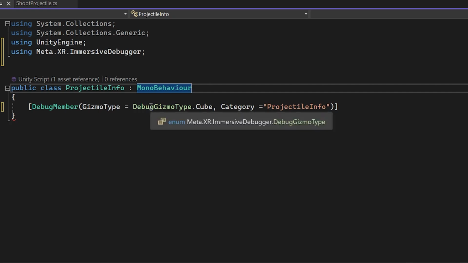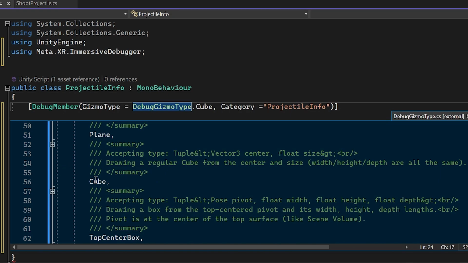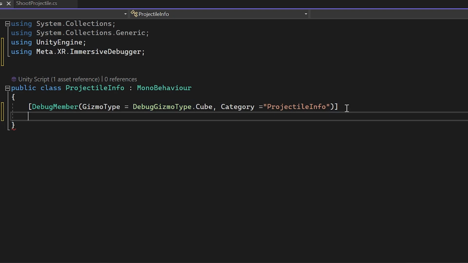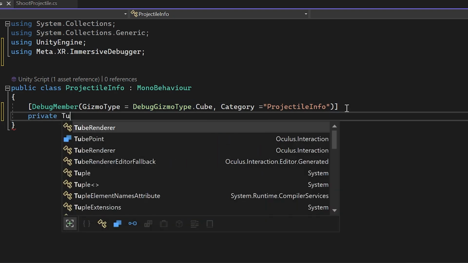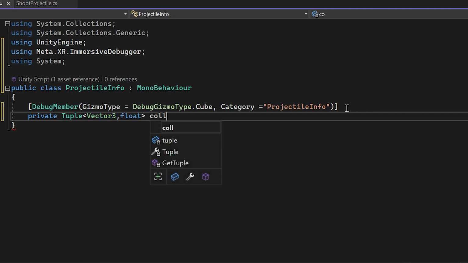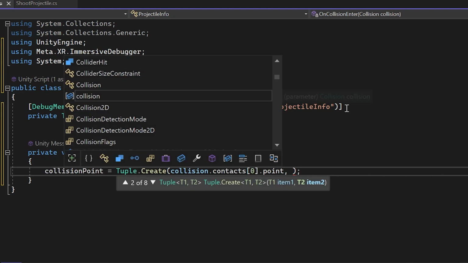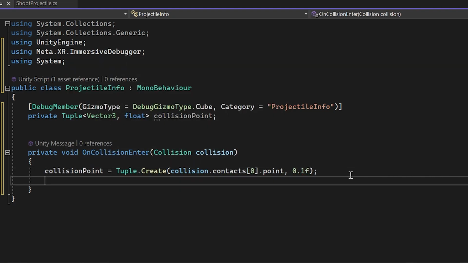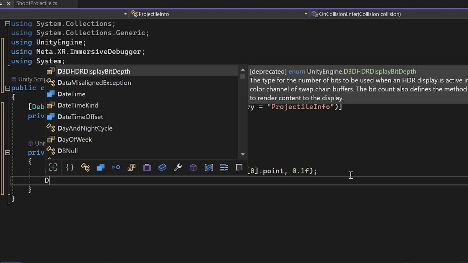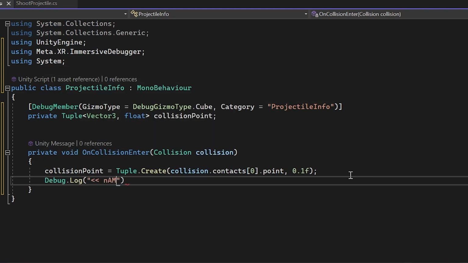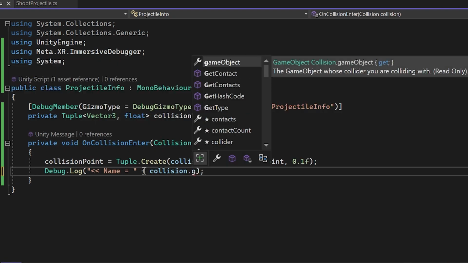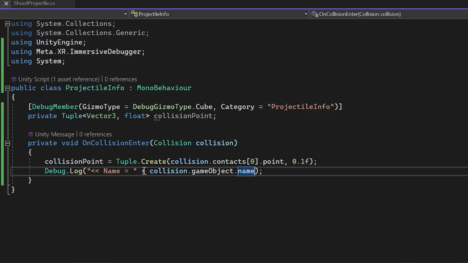Now if we look at the definition of debug gizmo type, you'll see that for a cube, we need the variable to be of a type tuple, which takes a Vector3 and a float. So here, we can declare private Tuple<Vector3, float> collisionPoint, and then we can use the OnCollisionEnter method to create the collision point. Along with this, we can also debug the room anchor that it is hitting. So we can type Debug.Log followed by name and then get the name of the collision point. And that's it. Now you can save the script and go back to Unity.